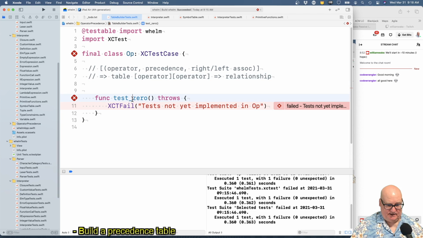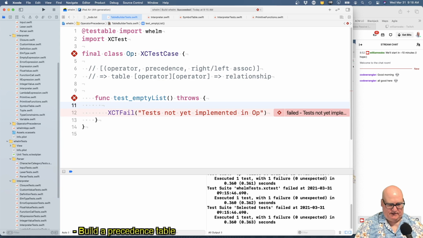And let's see. So I guess we want a very simple test. So let's start with just an empty list. Empty list. All right. And what I expect is if you give, let's see, this is the table builder. Is it Precedence table builder? Maybe that's a better name.